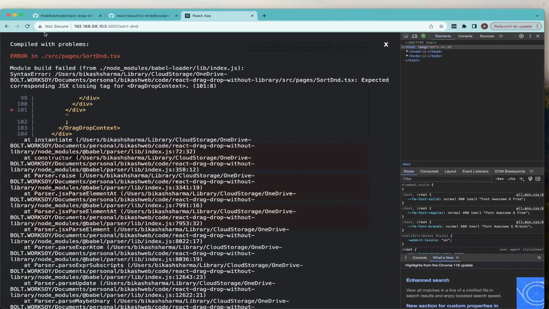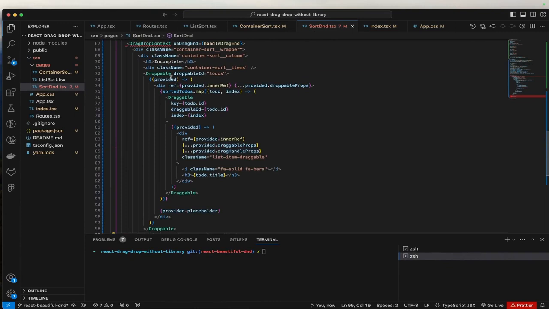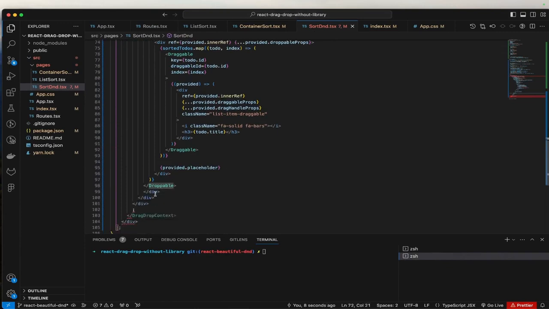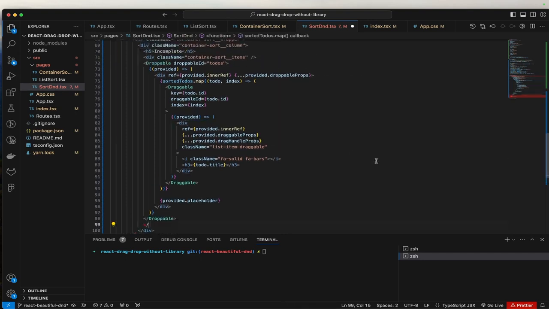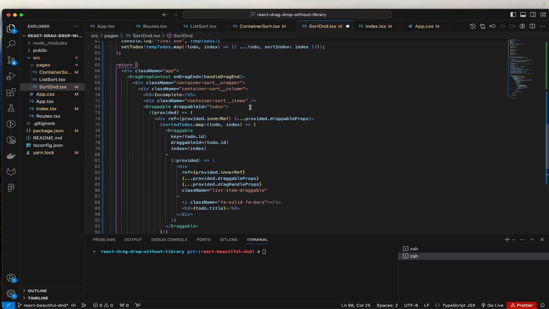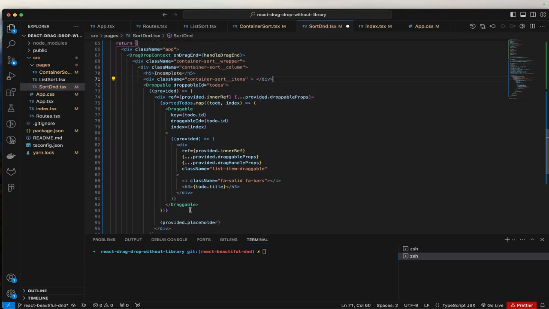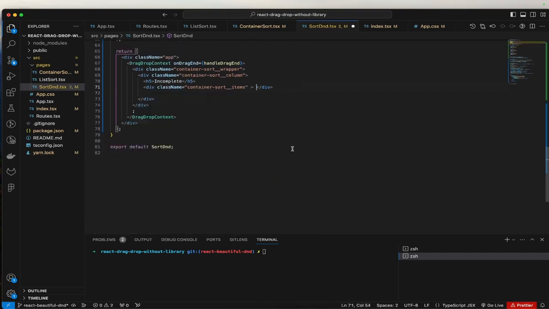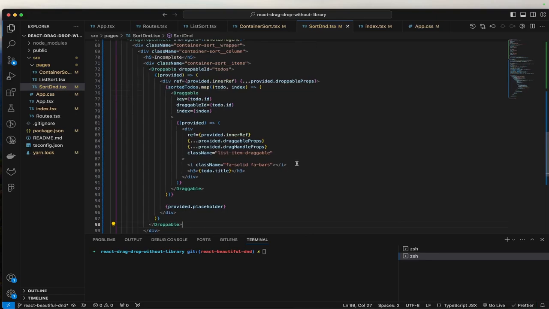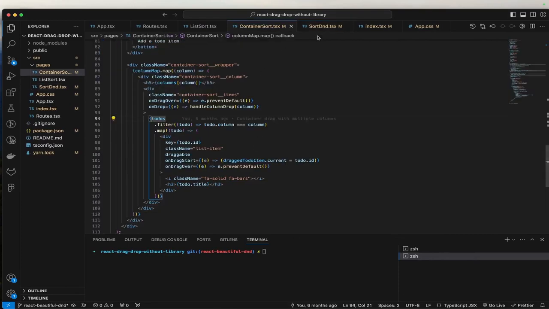Okay, so something happened here. Let's check out what happened. Before droppable we have one div. So let me just go here and remove this, and then make this, and then all this droppable should go inside this. Okay, as you can see, now we have this column. So it's all styled from here.